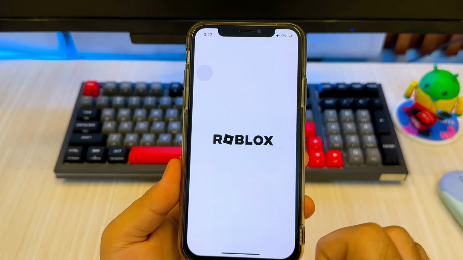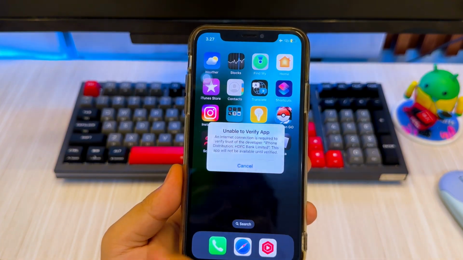And that's it. The new Esign update makes it easier than ever to install IPA files with no revoke and no PC.